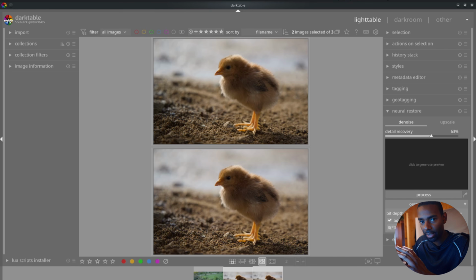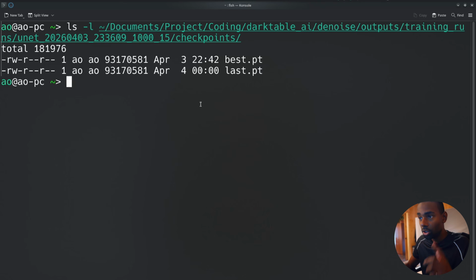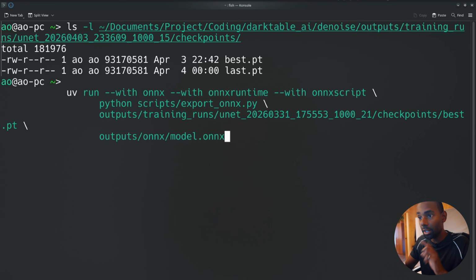Now, let's do something fun. So remember, in the last video, we trained our own AI denoise model. So what if we use it inside Darktable? Let's go. So these are PyTorch checkpoints we created in the last video. But they won't work with Darktable because Darktable is not using PyTorch, it's using ONNX. So we have to convert them if we want to use them inside Darktable. To do so, we have to run this command.